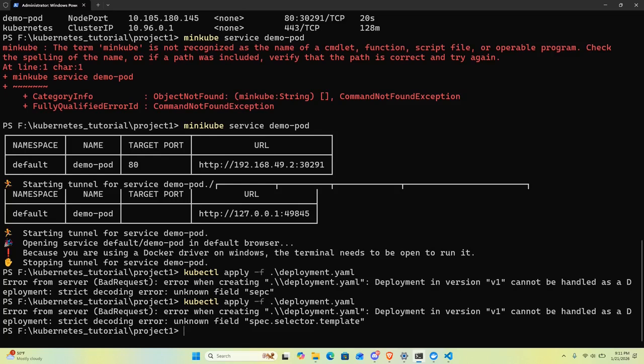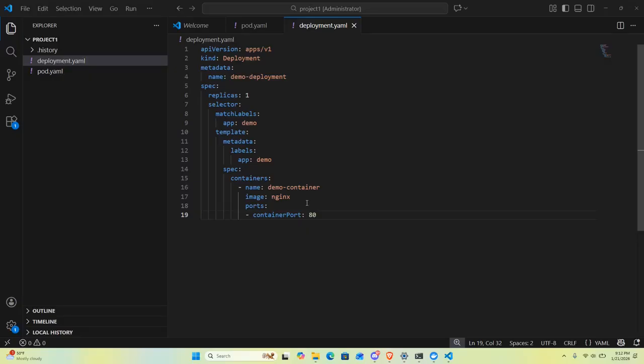Again, I think I have something wrong here. So let me check what mistake I made, and then we'll go and apply this. I found the error that I made. The template here should be in the same label as the selector. The metadata should be in the same label as match labels. And then the label should be in the same label as app demo. And this will go one step earlier. So again, this spec is going to be in the same label as metadata, container in the same label as labels, and then all of this will just go ahead with one step each.